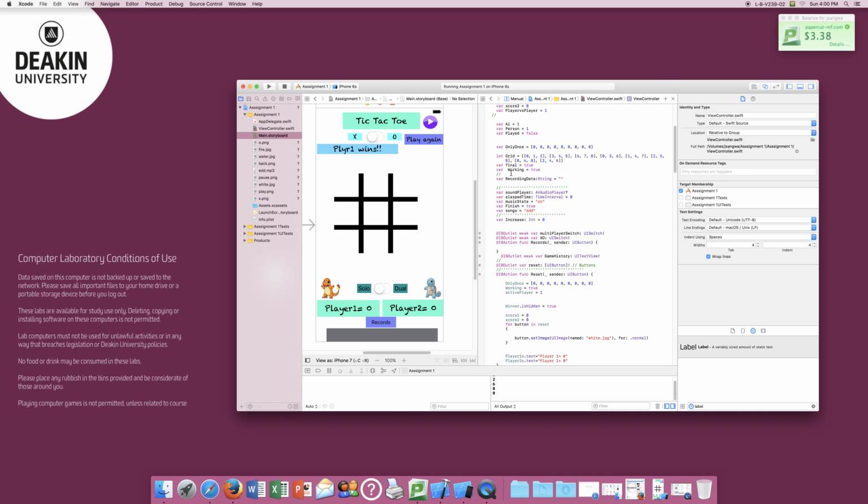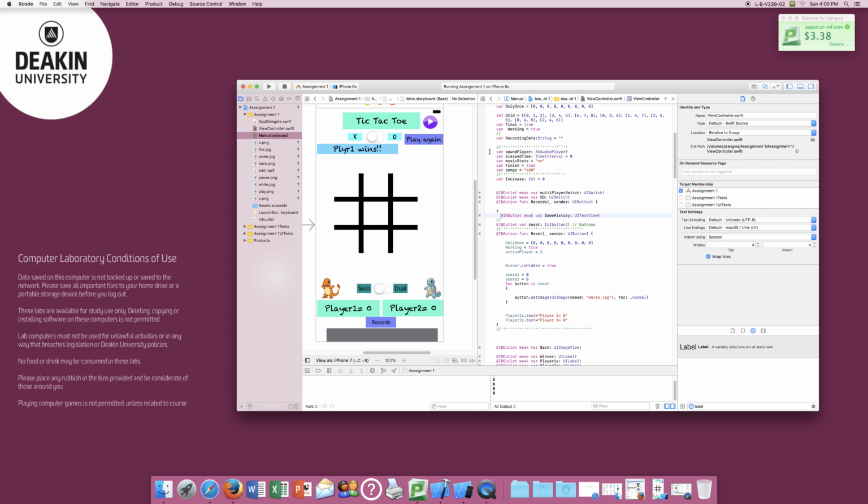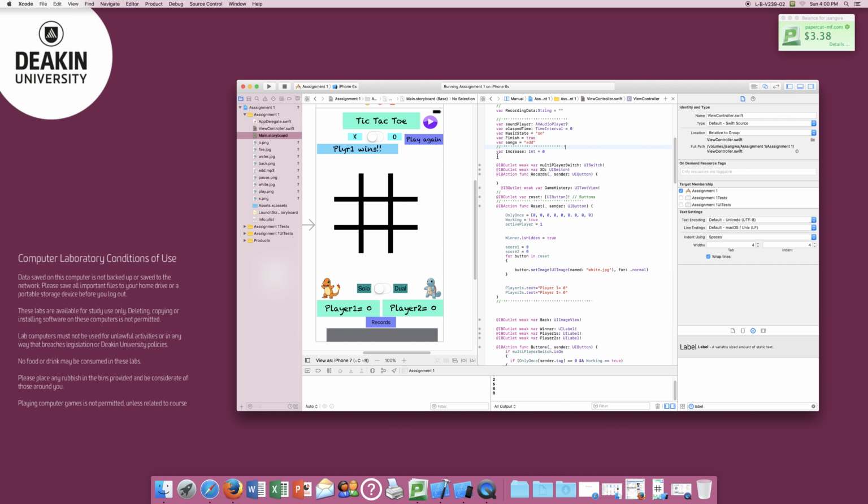This is one more bool, set to true, and working is true. I'll show you its use later on. These three are used for my record, writing the history and all that. This one is all for the music, which I showed in our practical four. And this value is also used in the history. I'll show you later on how it works.